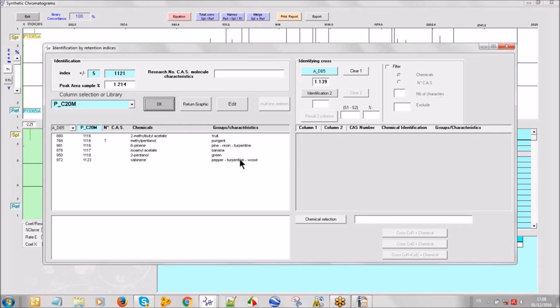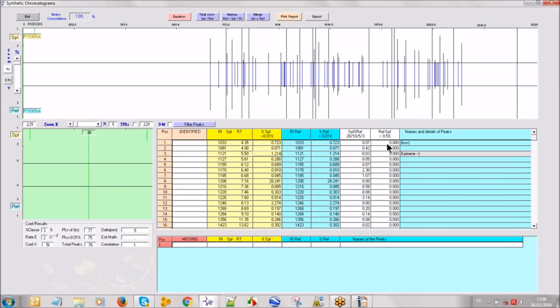Okay, so we have here the selection and we save this selection with the second button. And now, miracle, the result of the two columns show that the common molecule is the beta-pinene. So then you can comment here and add the name of the molecule which has been found. So now we've done the identification of a molecule.